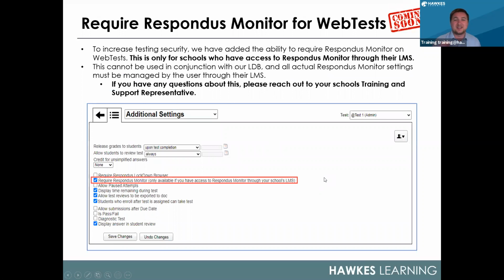All right, and the last of the big changes that will be coming soon is the ability to require Respondus Monitor for any of your web tests. This is something that we've been working on for a while and is really to increase testing security. Just to note, this is only going to be available for schools who already have access to Respondus Monitor through your LMS. If you do not have Respondus Monitor available through your LMS, this will unfortunately not be available for you. It cannot be used in conjunction with our current lockdown browser, which we already have available.